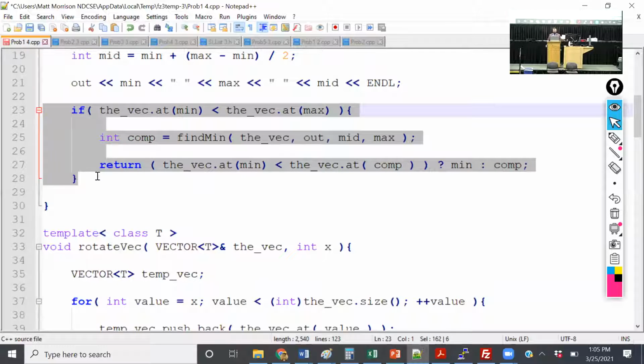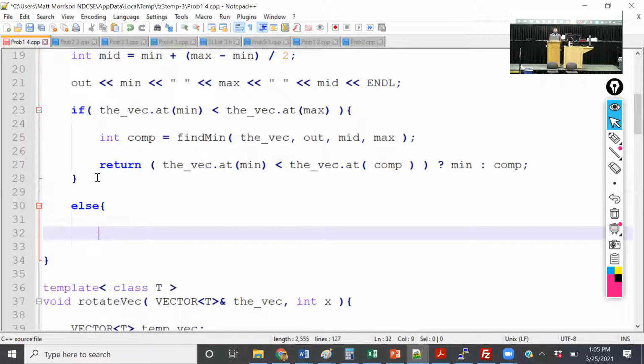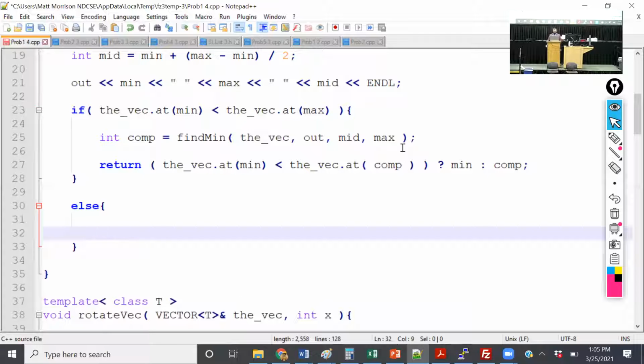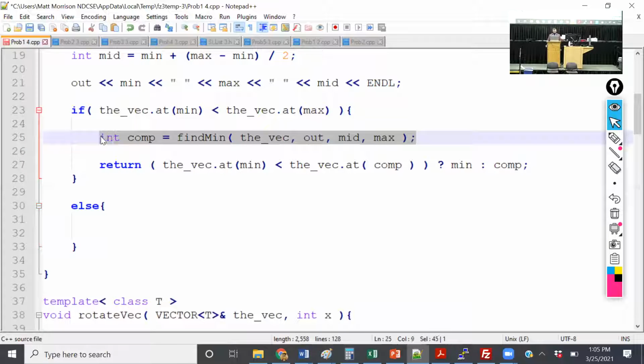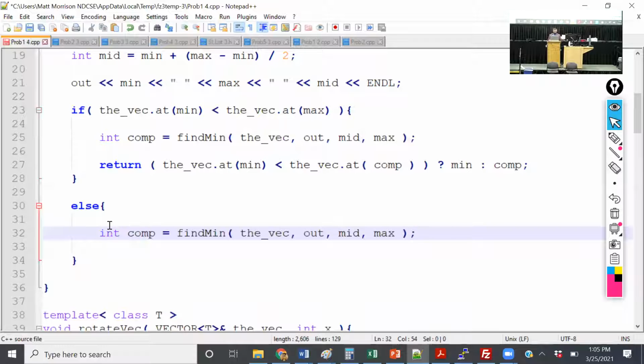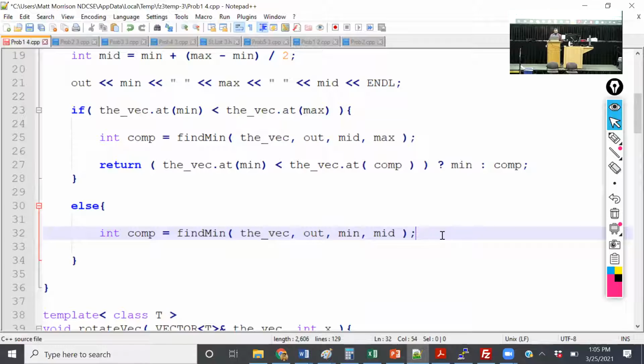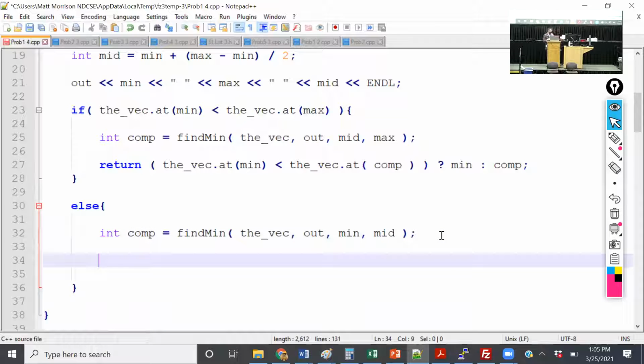The other case is else, and else is just if max is greater than or equal to mid. So now we do the same thing. We're going to do the comparison and find the mid, except now we're going to do min and mid. So if it's larger, we're actually going to go in the opposite direction. So this will be min and mid. And then we do the same thing: if the value at max is less than the value at comparison, we return max. Otherwise, we return the comparison.